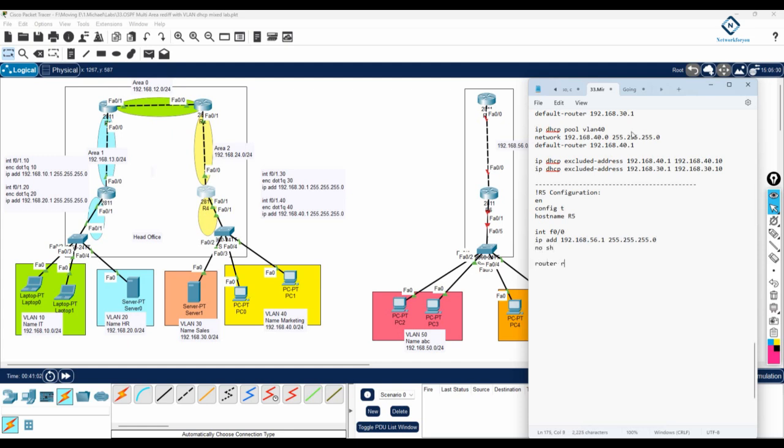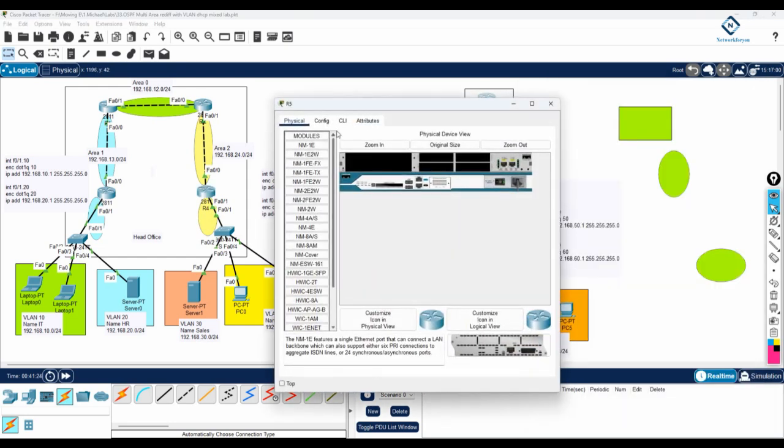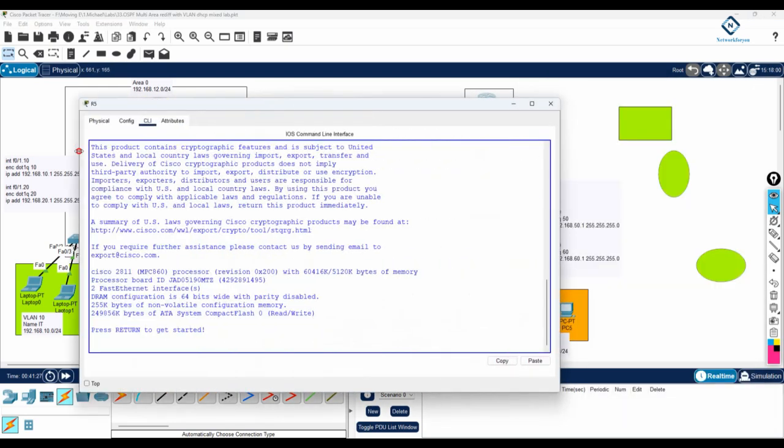And here imagine you have router RIP version 2, no auto-summary. Here RIP is working in this company. So network ID you need to write 192.168.56.0. RIP is present in this router R5. You can copy and you can paste here in this router. Later we need to connect this one.